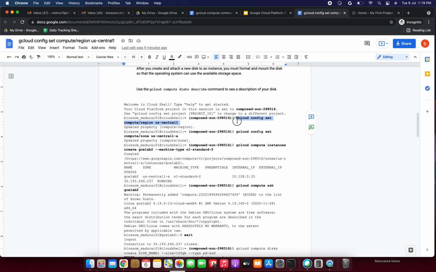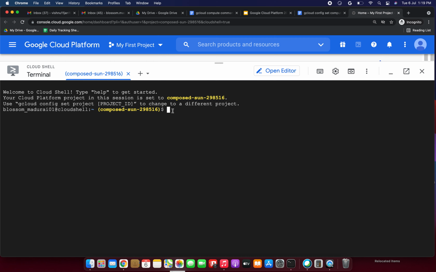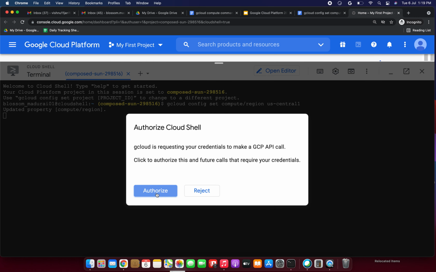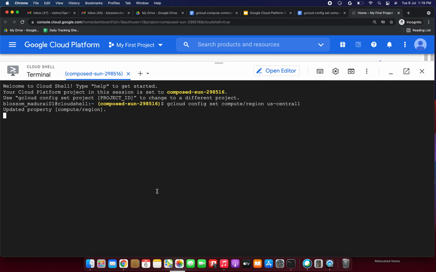First we will set the properties. I am setting the property: gcloud config set compute/region us-central1. Just go to the Cloud Shell and paste the command gcloud config set compute/region us-central1. Just click authorize, as gcloud is requesting our credentials. Okay, now the property compute/region is updated.